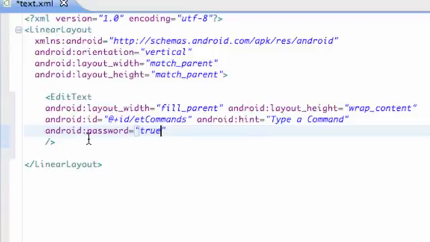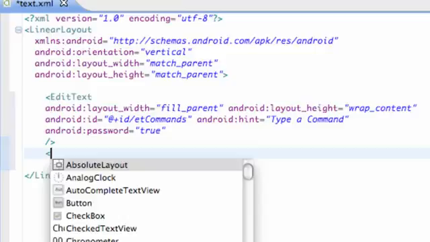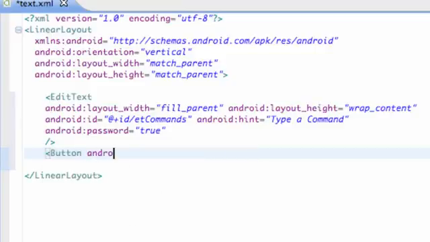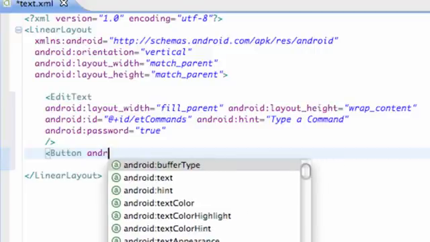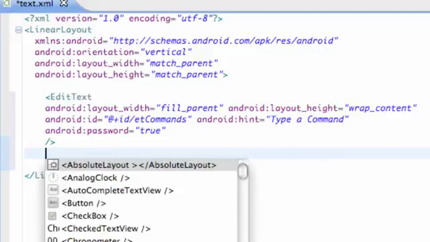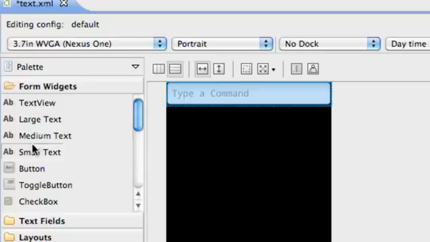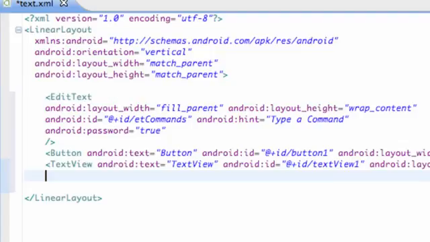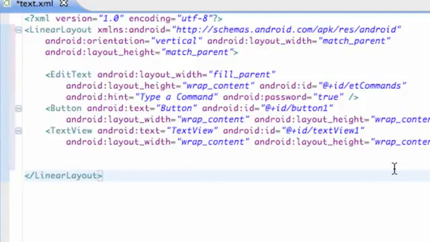And there we go. We have our edit text for the most part set up. What we also want to do is set up a button. We're just going to drag and drop a button in there, and then edit it. Then we're also going to drag and drop a text view. There we go. Command Shift F to format, or Control Shift F if you're on Windows. And let's just check this out.